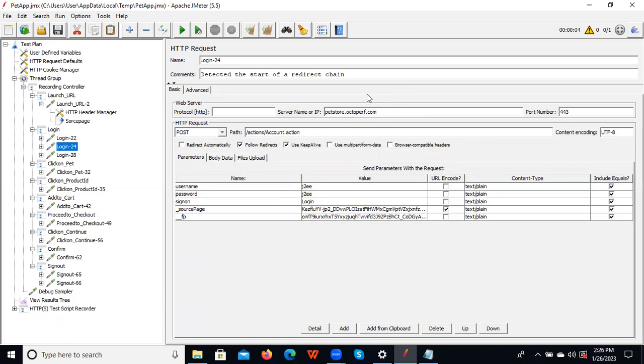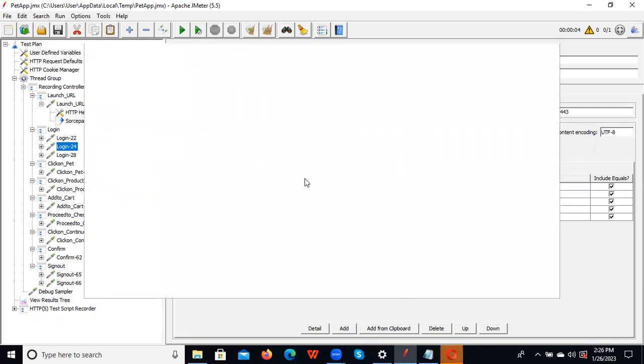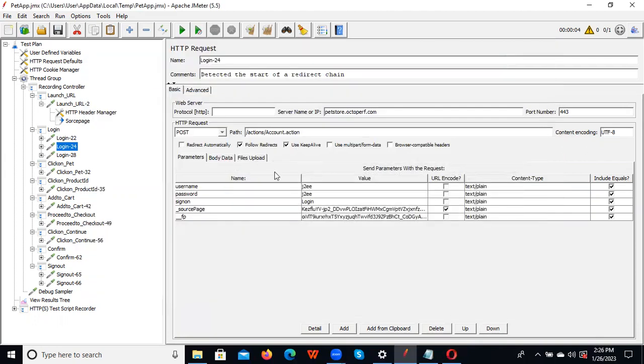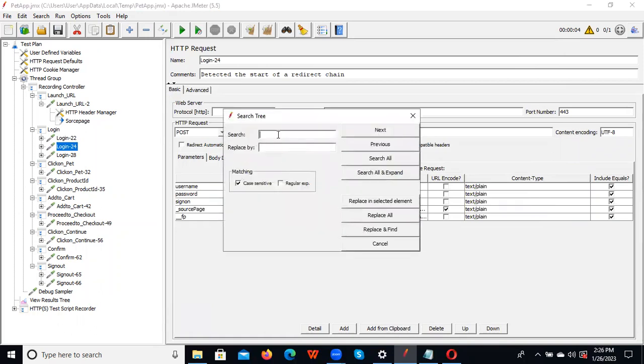Means we want to replace the point of view. We click Control H. What happened? Okay, Control F we can open. Yes, Control F and search the value.